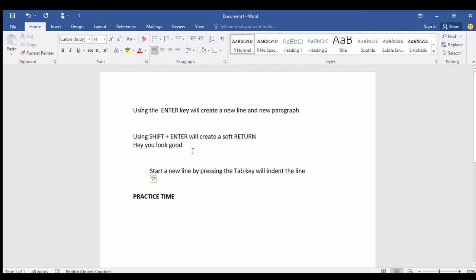this page. Okay, so I have something right here where I type in, like using the enter key, we'll create a new line, a new paragraph. Using shift plus enter, we'll create a soft return. And start a new line by pressing the tab key to indent a line. So it's practice time, and what we're going to do is type this again, because I'm going to show you how I came about with all this.